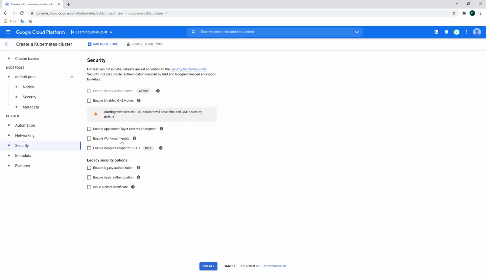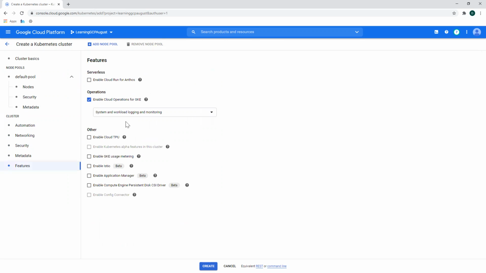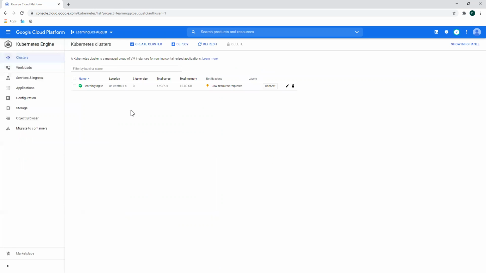I can set up security things over here. I can change the encryption keys if I want to, the metadata part, and I can turn on or turn off various features. So you can create an advanced cluster, or if you're a beginner, start with a basic cluster from here. Just create a cluster and then you can play around inside it, and learn to use various options.